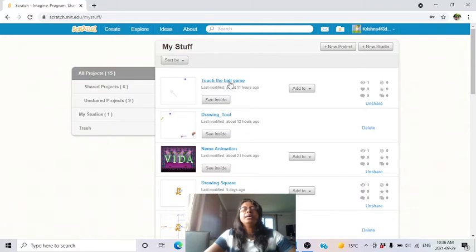Okay, let's go with the touch the ball game. So I just labeled it. You can label anything you want. You can change the sprites and change the names too. You can even improve this game. So this is my idea. It's a very simple and small game. Okay, let's click on it and see how this game works.